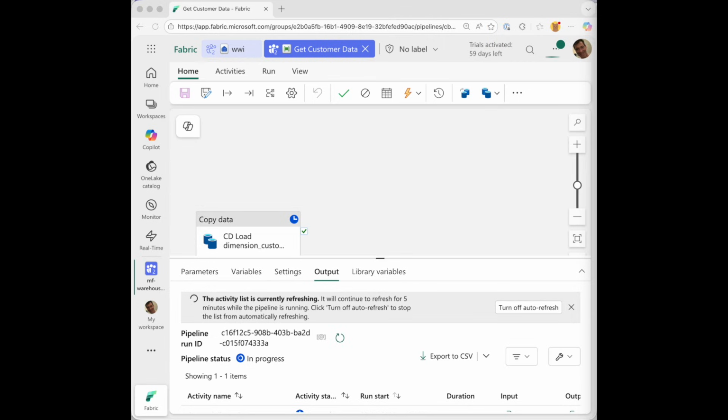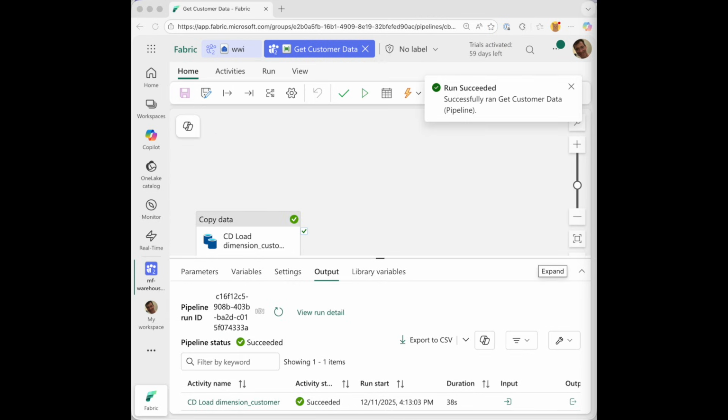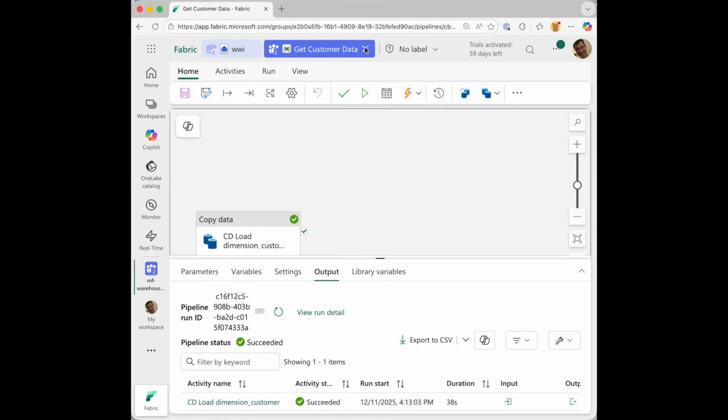And now the pipeline is running very fast. And after that, we will have the data in our warehouse. So run succeeded. We can jump back to our warehouse. Everything is great. And see whether the data is already there or not. Very, very straightforward. There you go.